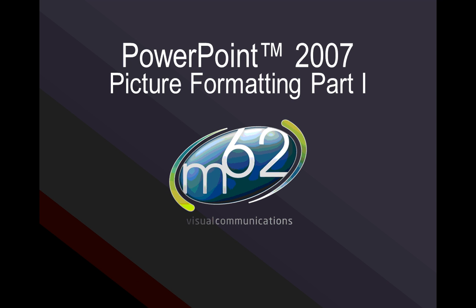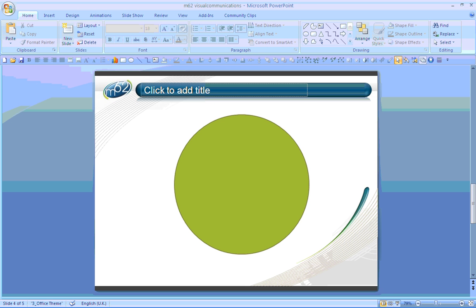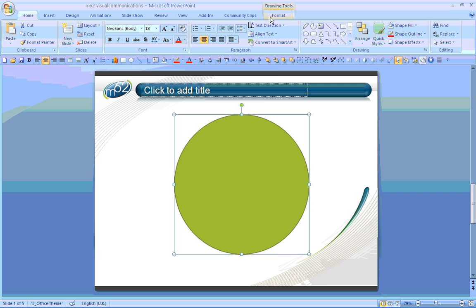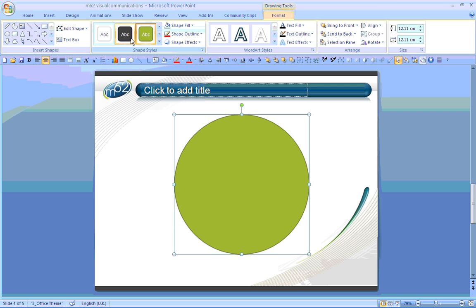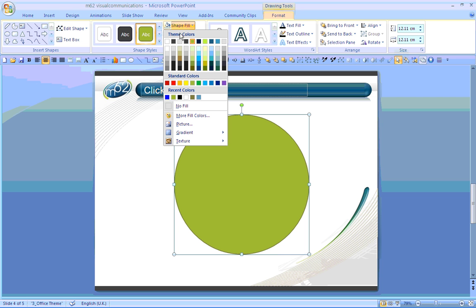This tutorial is the first in a sequence looking at formatting images in PowerPoint 2007. As we've previously seen, we can easily create auto shapes in PowerPoint, and also using PowerPoint, fill those shapes with pictures. To recap, if we select our image, using the Format tab under Drawing Tools, we have the option of different shape styles. Here we can choose the drop-down Shape Fill menu, giving us access to a wide range of different colours, as well as pictures.